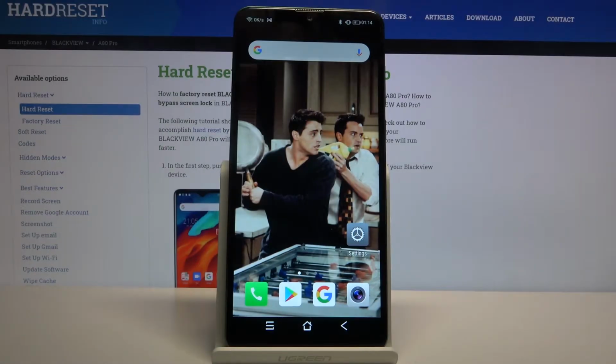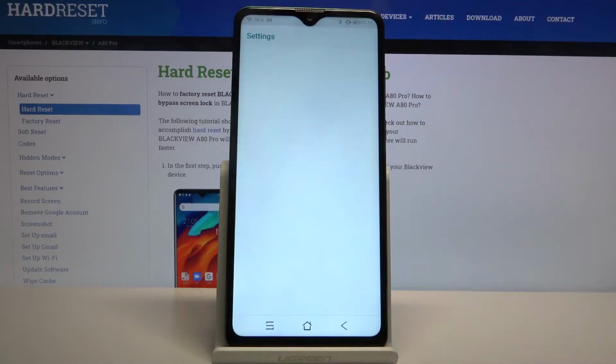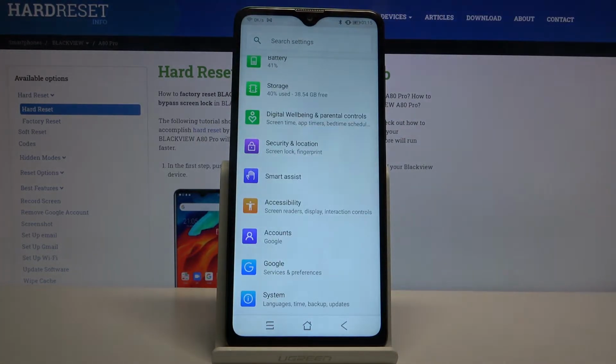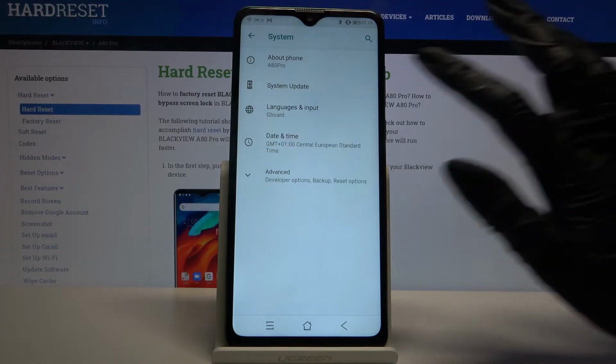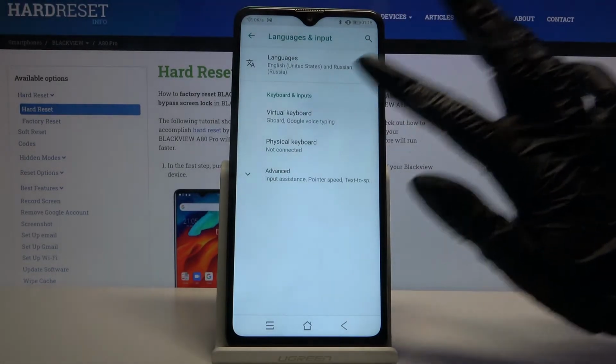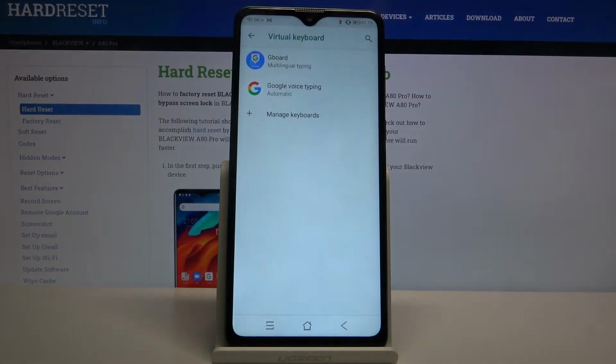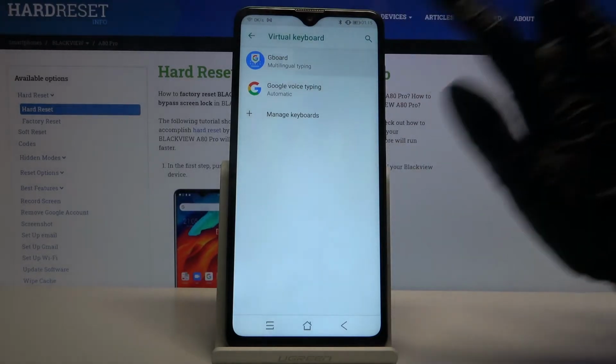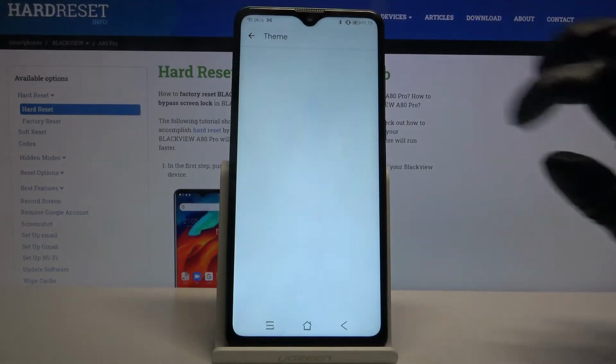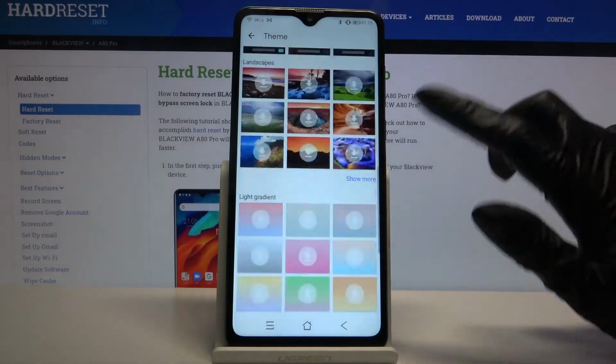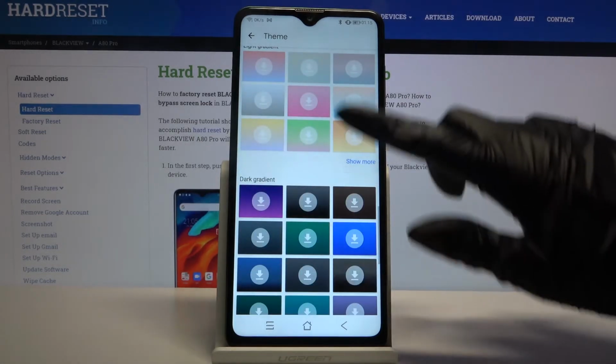Hi, in front of me is Blackview A80 Pro, and today I would like to show you how you can change keyboard theme on this device. Firstly, open Settings. Now scroll down and tap on System. Then Languages and Input, Virtual Keyboard, and keyboard that you're currently using, in my case, Gboard. Go into Theme and tap on Show More to see all available options.